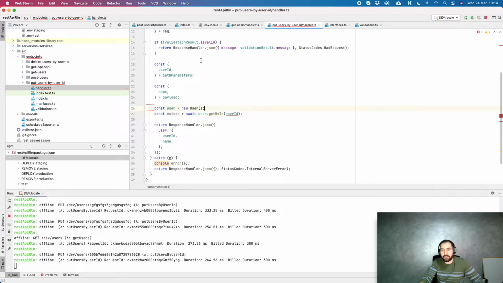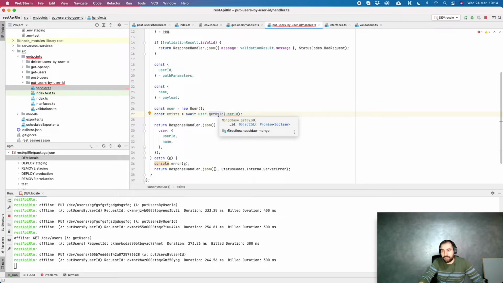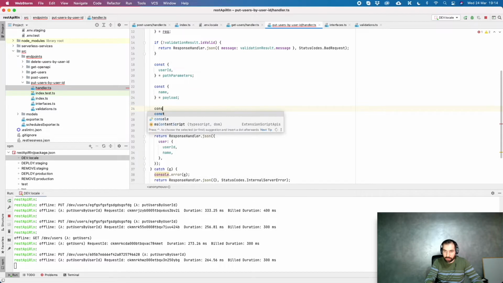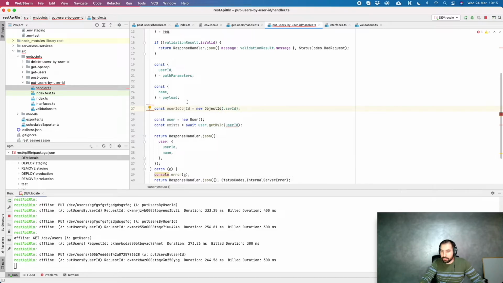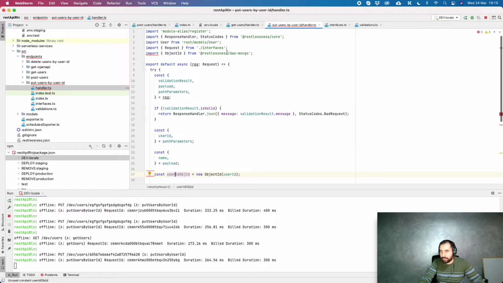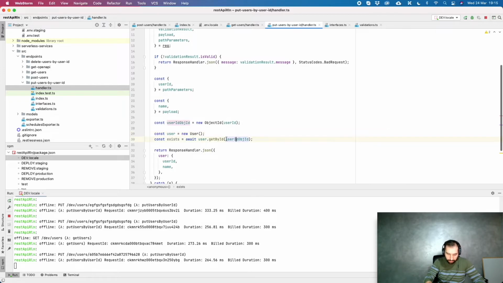As you can see here, TypeScript is bothering us because it says that an argument of type string is not assignable to parameter of type ObjectId. Of course, getById wants an ObjectId, but userId is not. So what we want to do is create a new variable and say new ObjectId. As you can see, ObjectId is included from our Mongo plugin, and we can use the userId ObjectId instead of the userId string. So our string is converted into an actual ObjectId and everything works just fine. Here, let's just check quickly that our user exists, and if it doesn't, let's return a not found error.